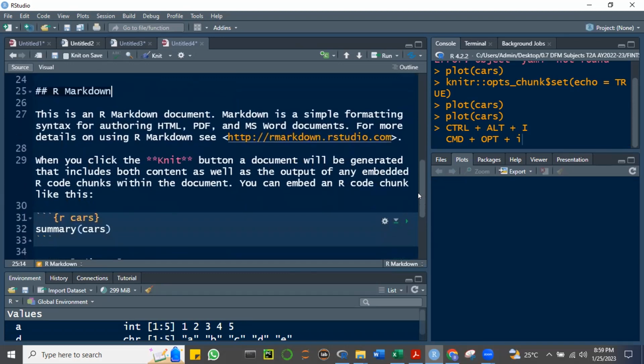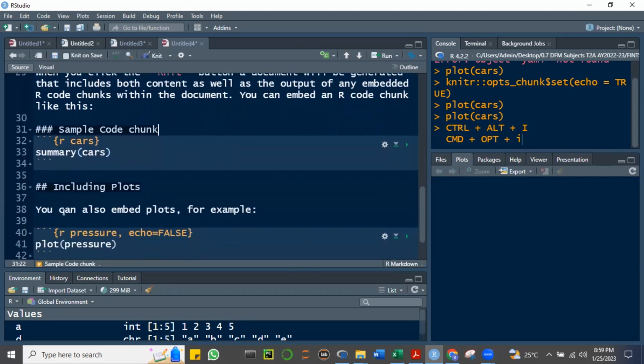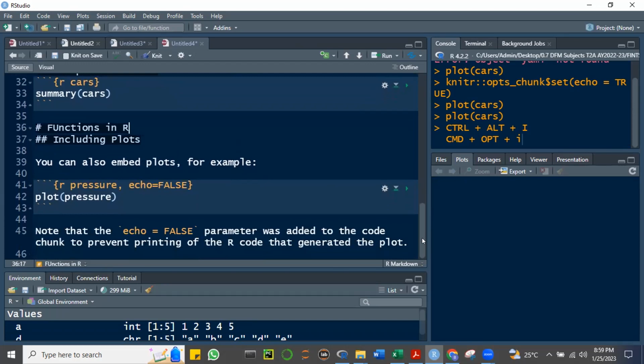Tapos maglagay pa tayo kunyari dito ng 1, 2, 3. Bigyan natin ng pangalan, sample code chunk. Sample code chunk. Alright. Number 3. Tapos, maglagay ulit tayo dito ng isa, no? Number 1 ulit, this is another main heading, no? Functions, kunyari, functions in R. Okay. May number 2 tayo dito. Okay. Alright.